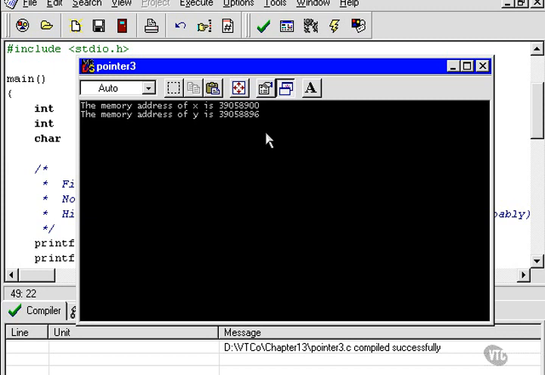Okay, so now we're actually having a look, for the first time, at some real live memory addresses. The address of x is 39058900, or 39,058,900, and y is 39,058,896. So y is positioned just before x in memory. Just before. It's 4 bytes before.